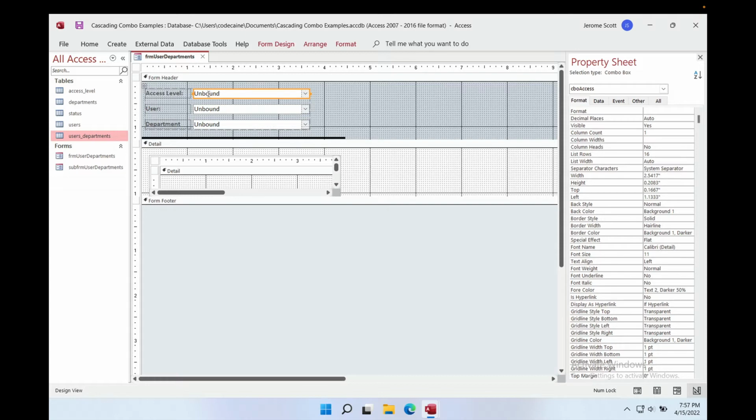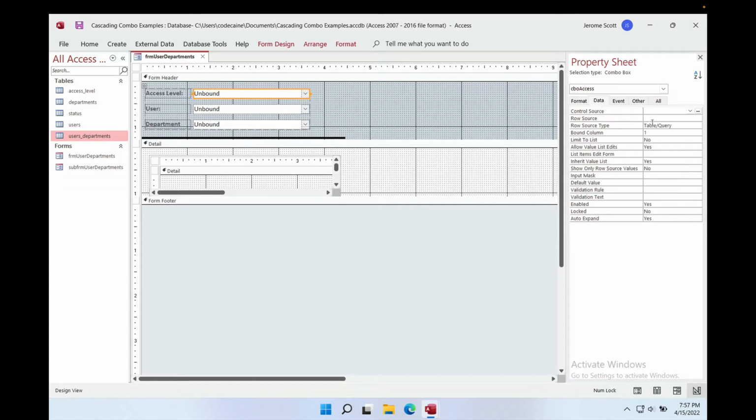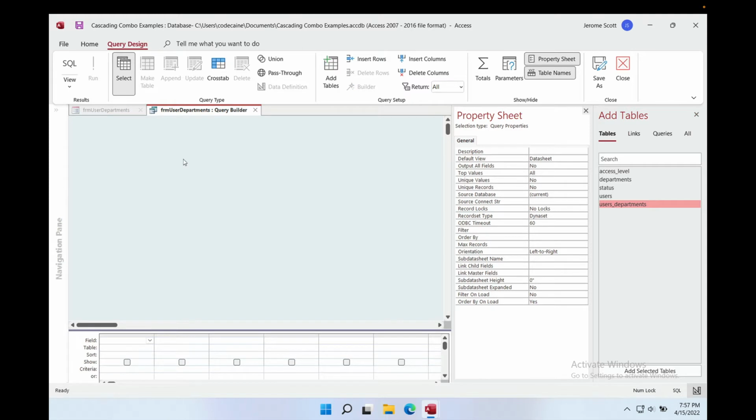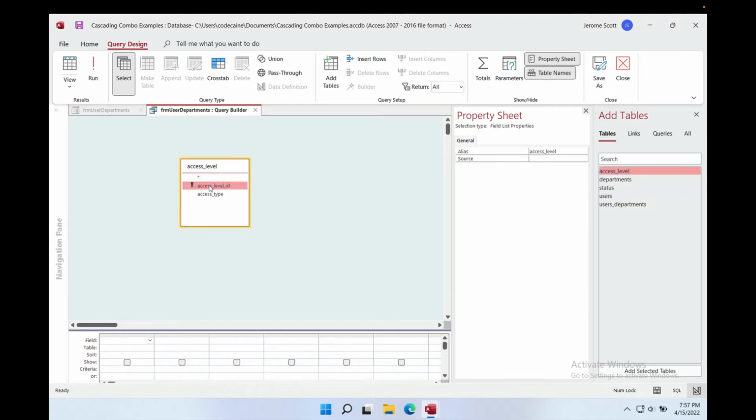So first we want to populate the access levels. So we're going to go under data and then row source. And then we want to pull in the access levels table, and we want the ID and the access type. And since we only want the records that are found within the users_departments table, we're also going to join this table together.